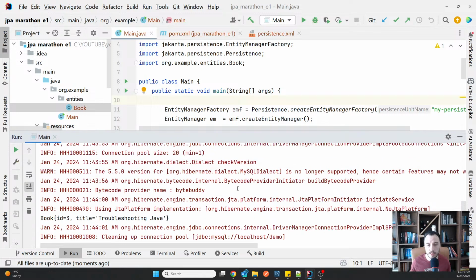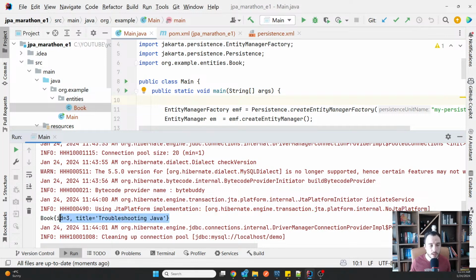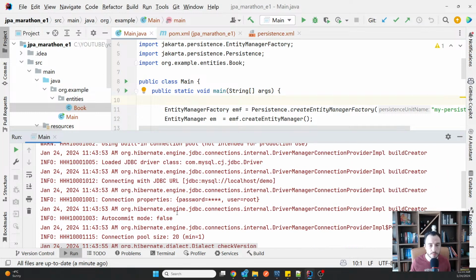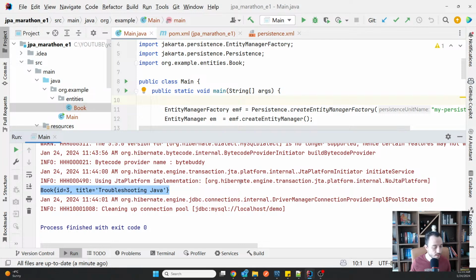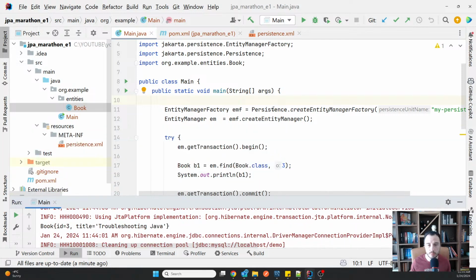So I ran my application, and you can see that indeed I found and printed in the console the book that has the ID 3, and the title has been found in the database. Cool. So that concludes our first example, but I want to do a little bit more than that.